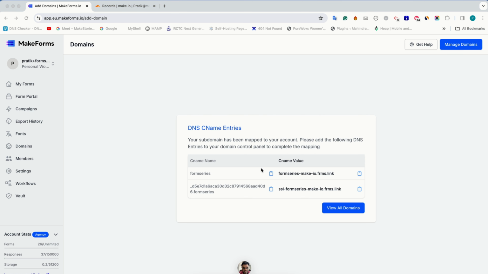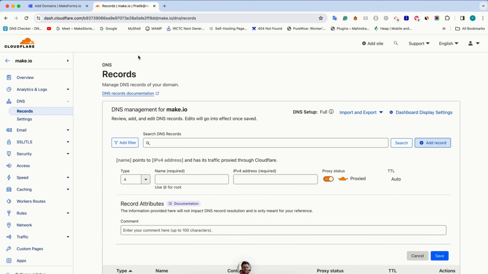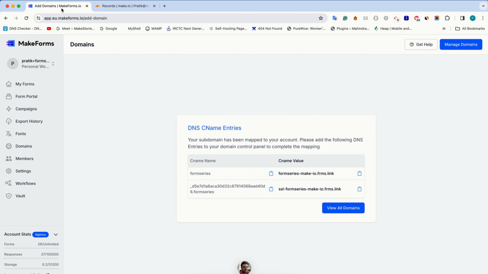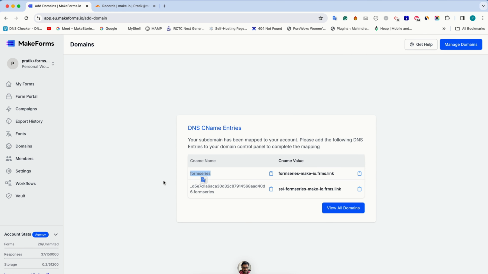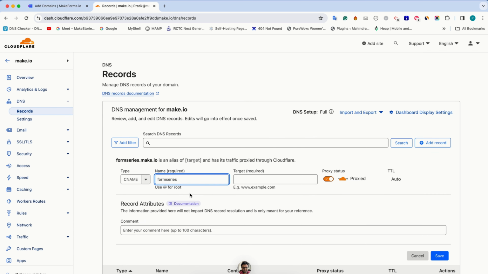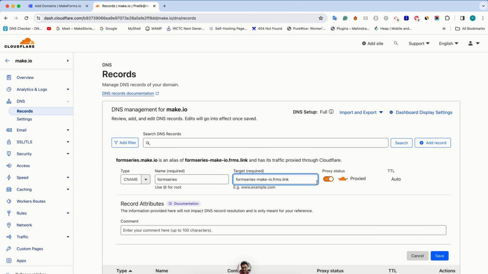If you are using Cloudflare, then you will go to your Cloudflare, go under DNS and records, and add a record. Please remember that these have to be CNAME records. So here you will click CNAME. Then you can do two things. Number one, you can just copy form series, paste it here, then copy this value and paste it in target.